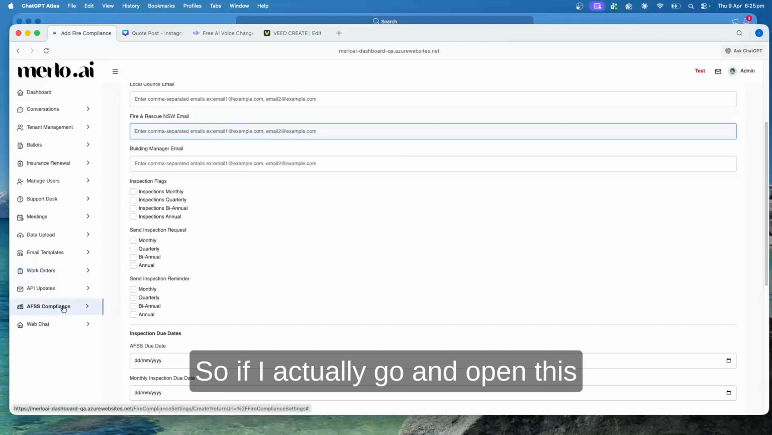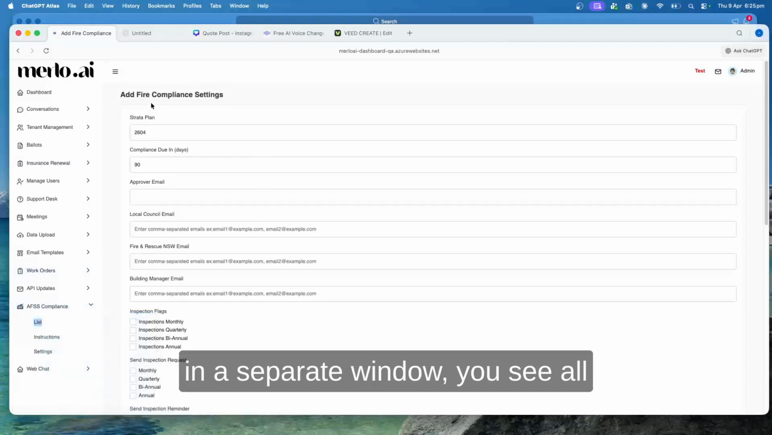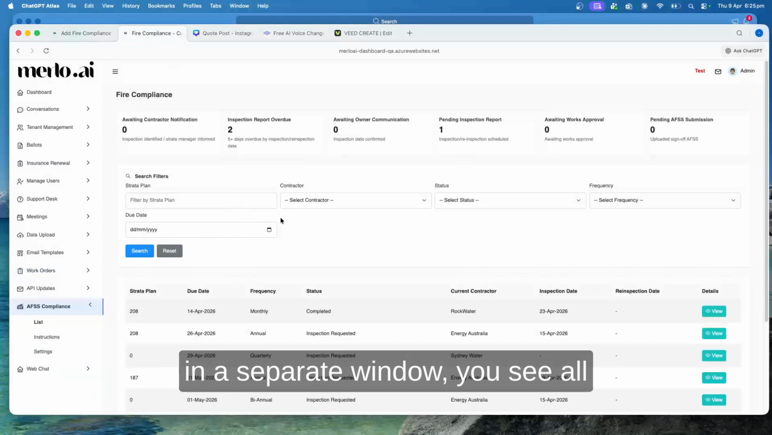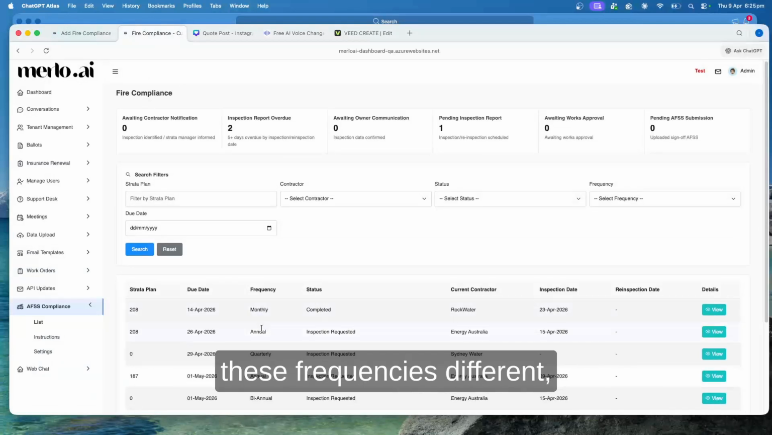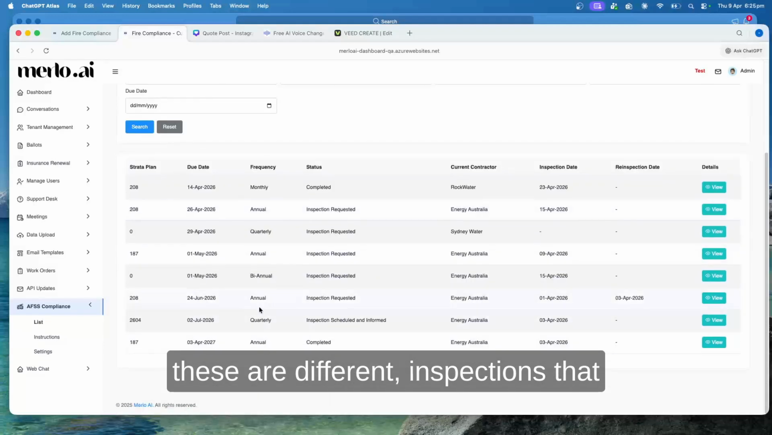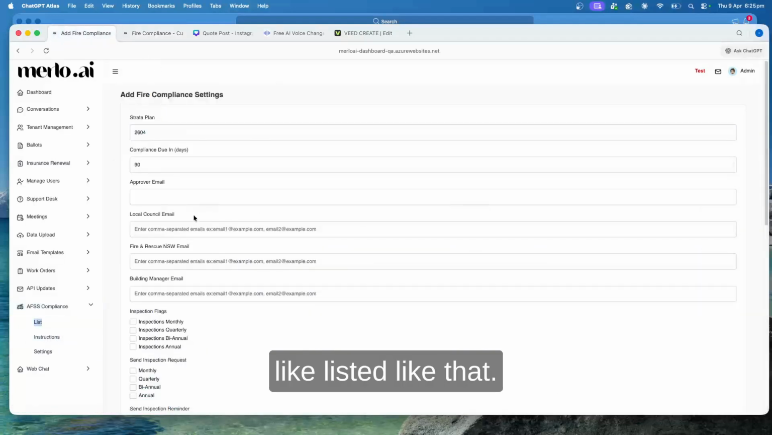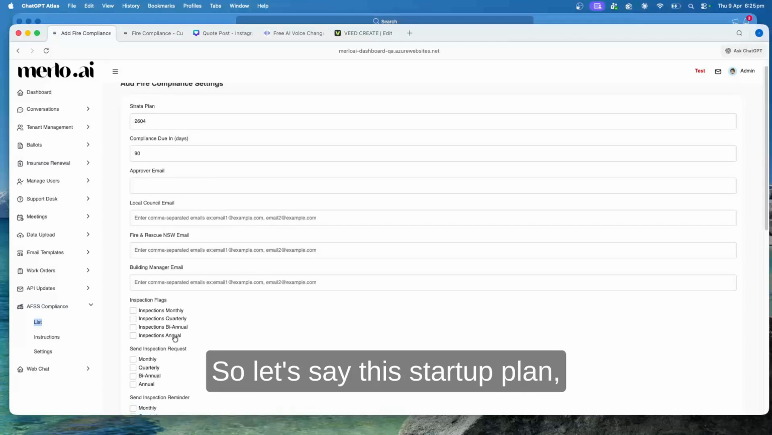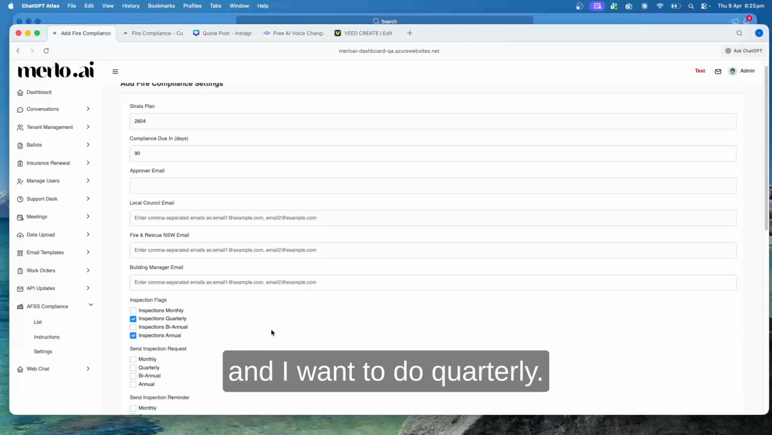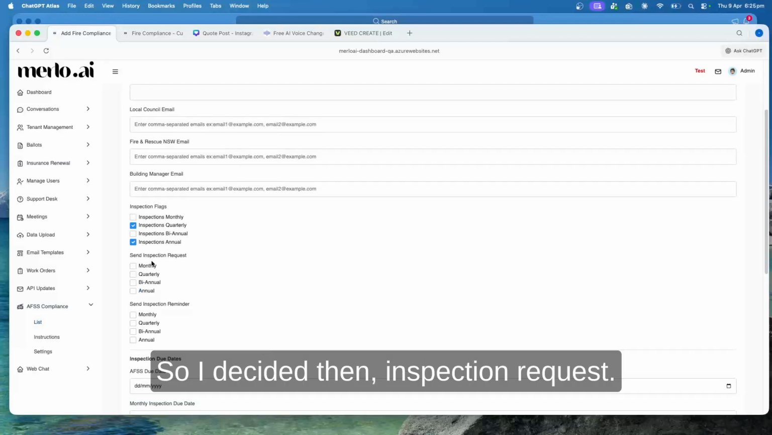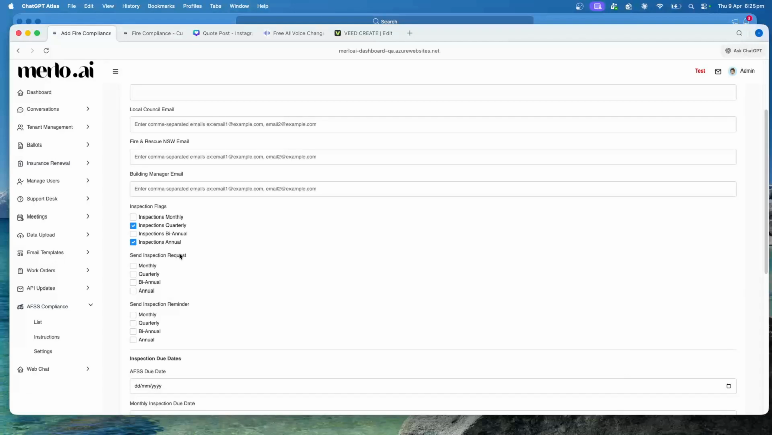So if I actually go and open this in a separate window, you see all these frequencies different. These are different inspections that every strata plan has to do. So that's why we have them listed like that. So let's say this strata plan, I want to do inspection annual and I want to do quarterly, right? So I decided.